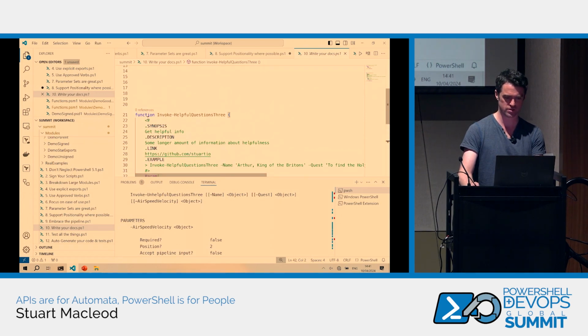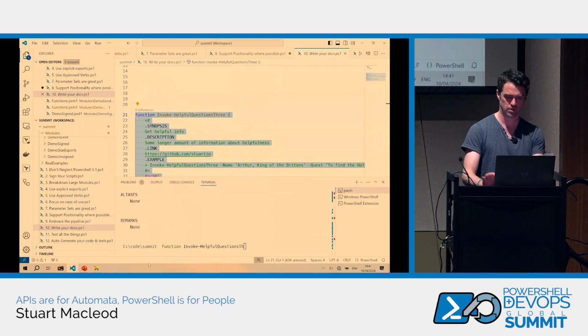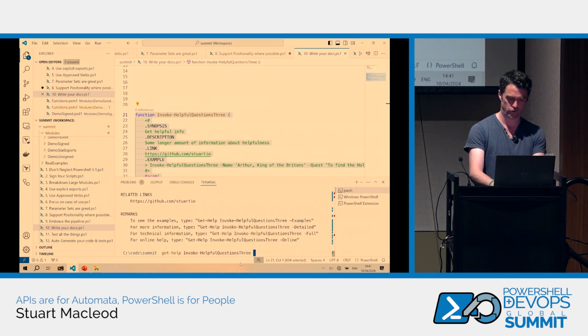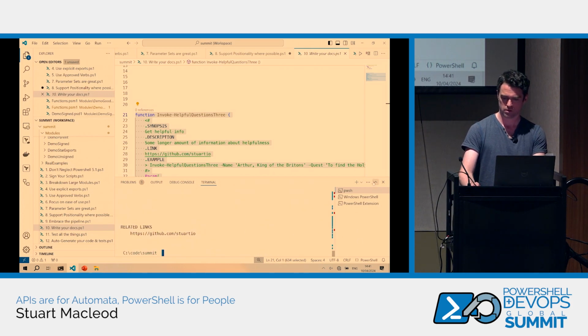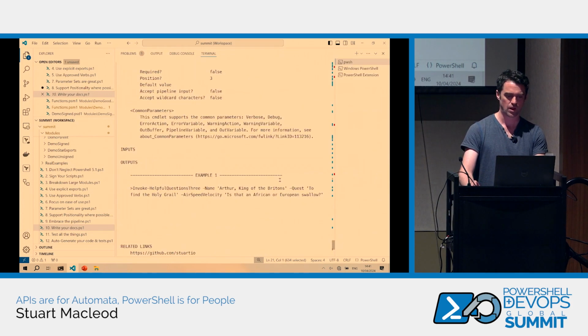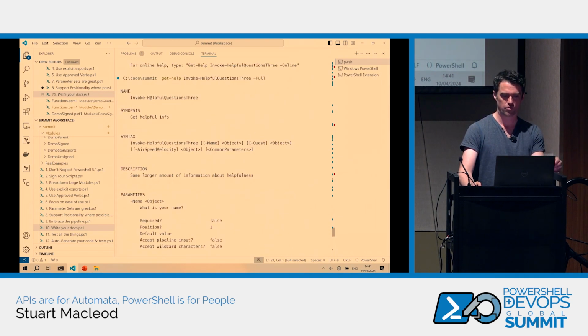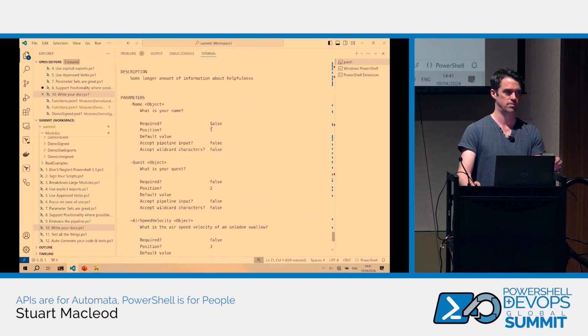So if I then use this, pop that into my help, get help, invoke helpful, questions 3. Actually, let me do a full, just so you can see it all in its mighty glory. You've got loads of information, okay? Here's my synopsis and description. For each one, it tells you what to put in. This data is all here in the shell. It's the best way to help your users.